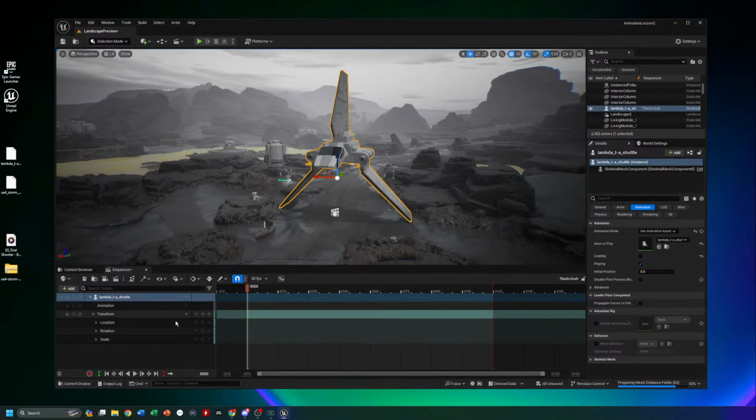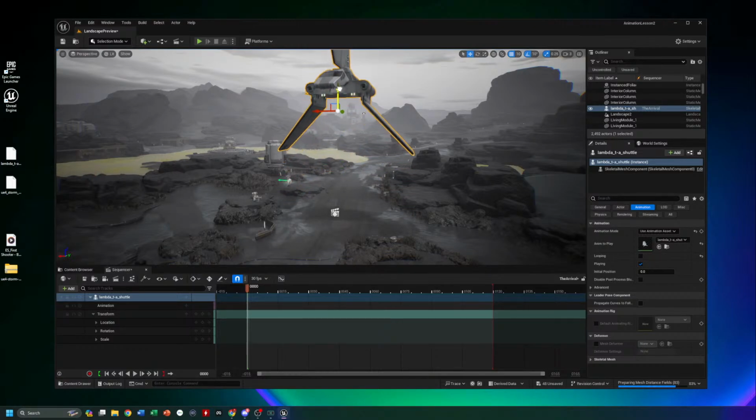How do we do that? Well, first, let's work on the location and teach you guys a little bit about keys. I'm going to move the ship up, and at the start of this, where the playhead is, notice there's a green little bar right here, then the playhead, and then a red bar at the right. That is the live area. That's basically the length of the video.